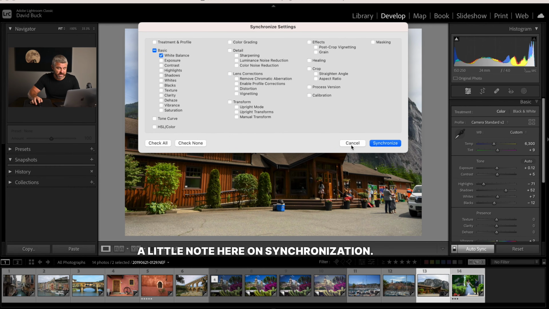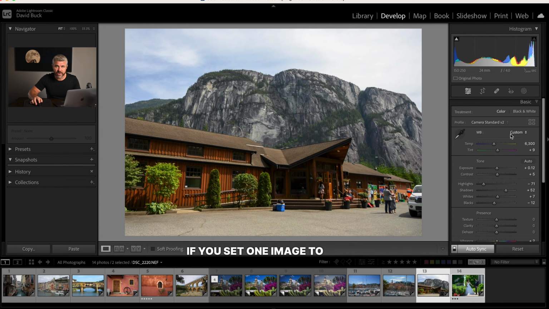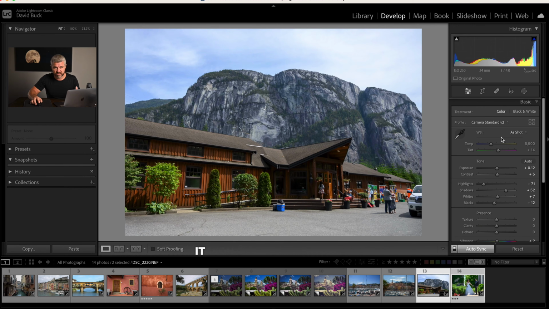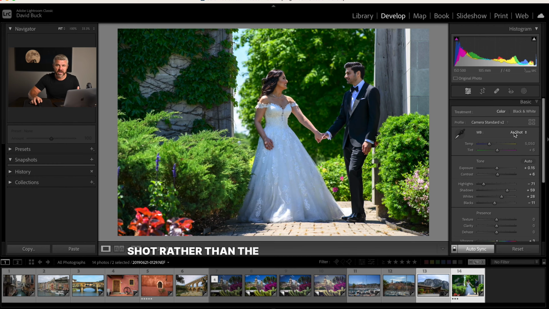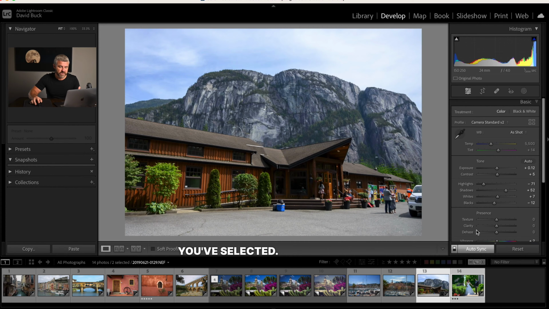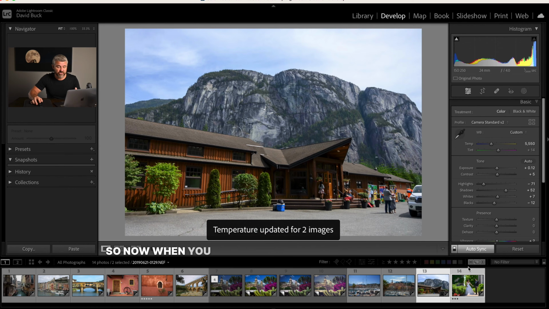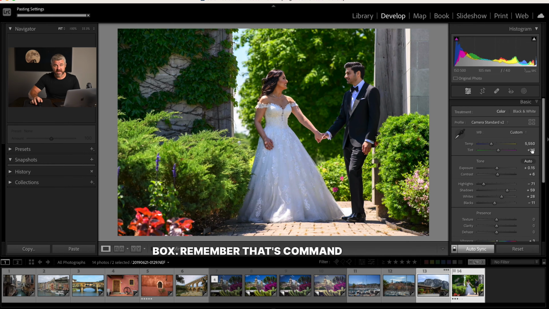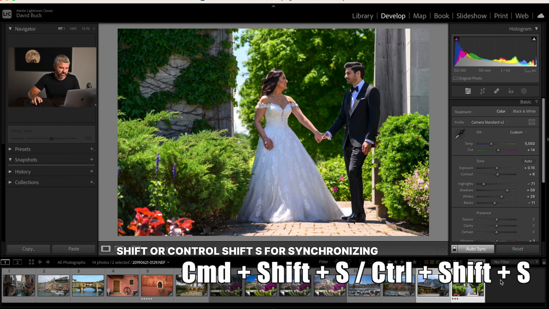A little note here on synchronization. If you've set one image to As Shot and you synchronize it to the next hoping that it's going to be the same color, it won't be. Because what it's synchronizing is the setting As Shot rather than the number values that you've selected. So if you want to override this As Shot, you have to change one of the values. As soon as you change the number, it will change to Custom instead of As Shot. So now when you synchronize it, it will match the numbers from the first photo as long as you have white balance selected in your synchronization box. Remember, that's Command-Shift-S or Control-Shift-S for synchronizing your settings.